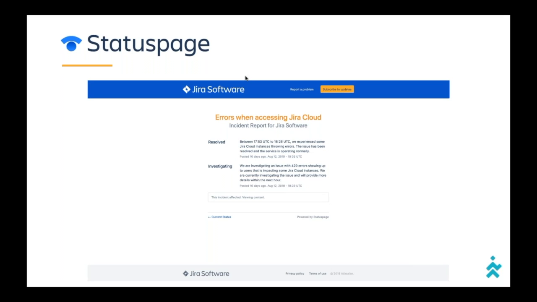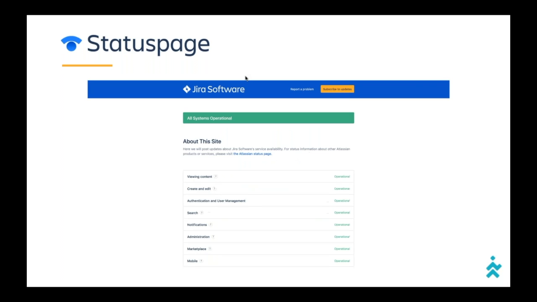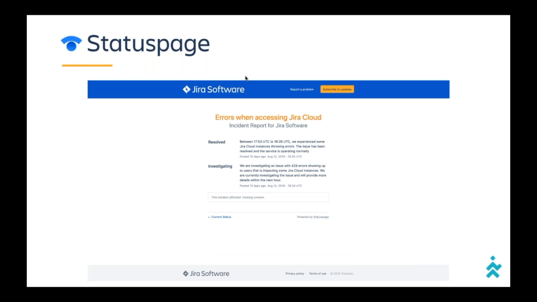As you can see here, we have a real example from Atlassian, managing the service from Jira Software Cloud. So we have all the options here: view content, create and edit, and it's just a small status saying it's operational. So it's okay, it's green. We are not having any issues. But if you are having issues, we can show to the users, for example, errors when accessing Jira Cloud. So we have the status, investigating and resolved, and we have the time and all the solutions.